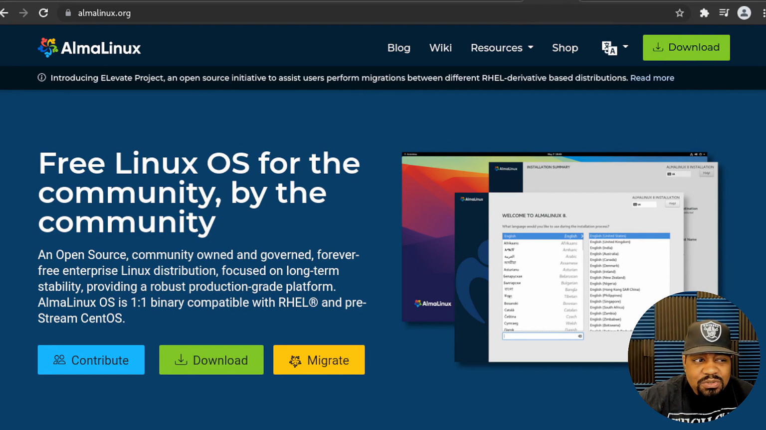Now, the next distribution is another great alternative to CentOS, which is Alma Linux. This one is super cool. It's kind of along the lines of Rocky Linux, which is what I talked about earlier. It's a stable distribution, and it also has a long-term support cycle, which is something that you really want to look for, especially if you're planning on setting this up for a production environment. It's basically a clone of RHEL and has everything that the old CentOS had. And you can migrate from CentOS to the latest version of Alma.